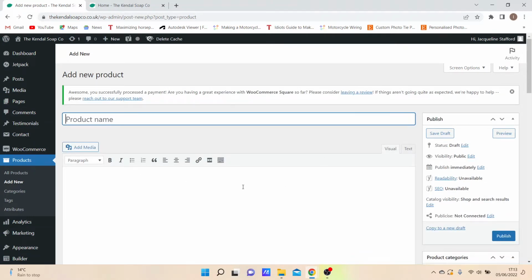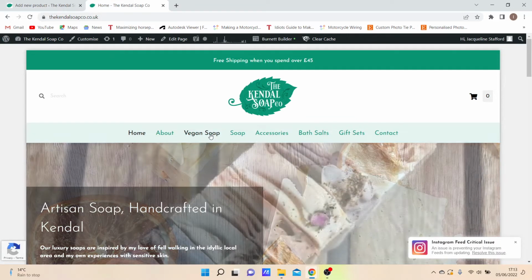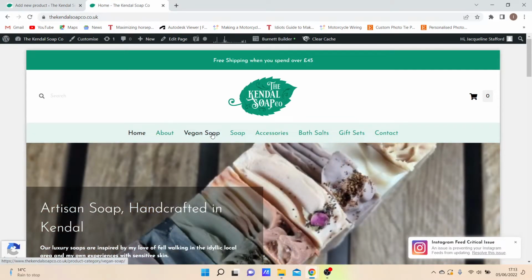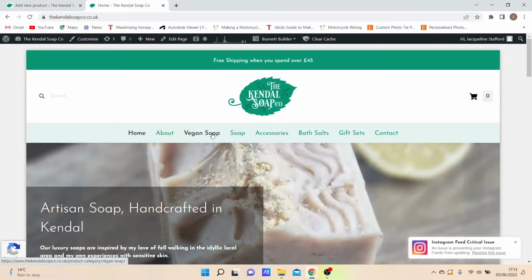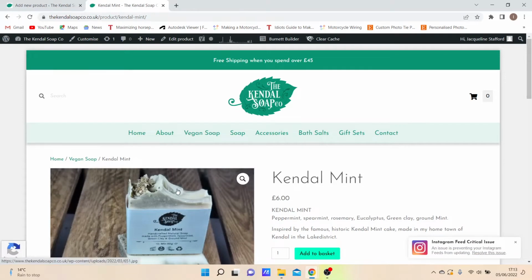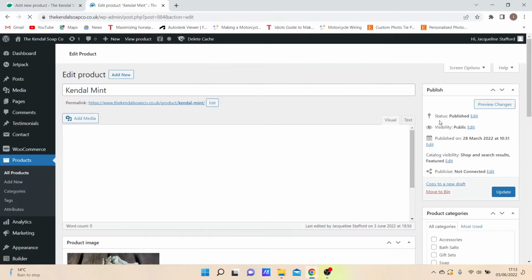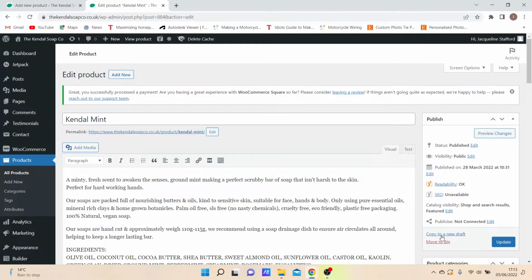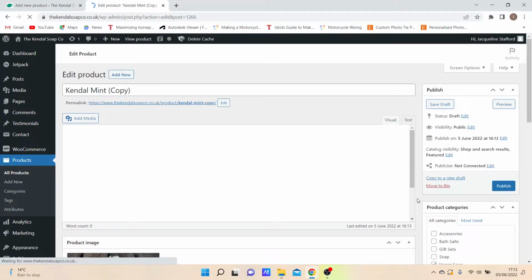The second way to add a product is, in my opinion, the easiest way. So if you find a product already on your website, say if the product that you want to add is a new soap, then if you find a soap page, you can duplicate a web page, which is really handy. So if we go edit product, then you'll see here on the right hand side, it says copy to a new draft. So if you click that, it will load the new page.